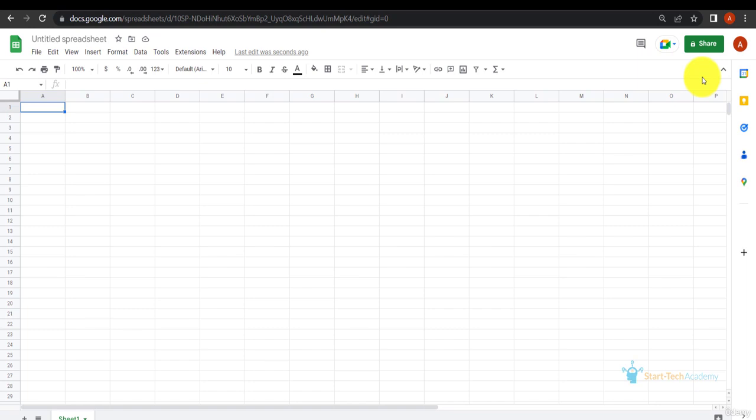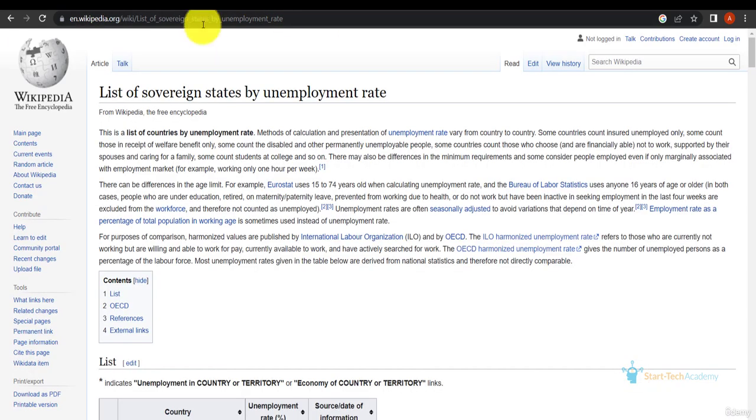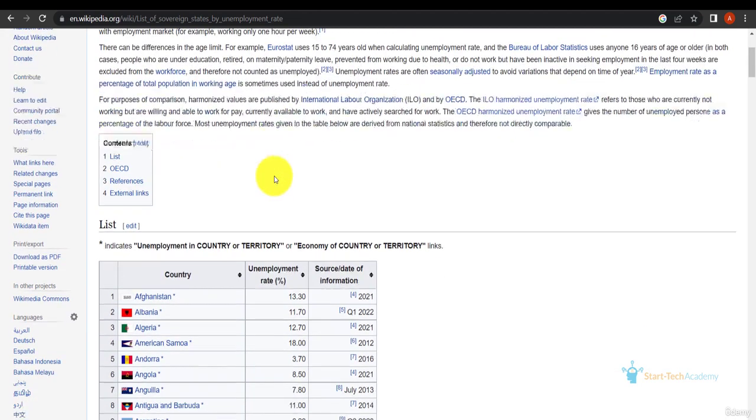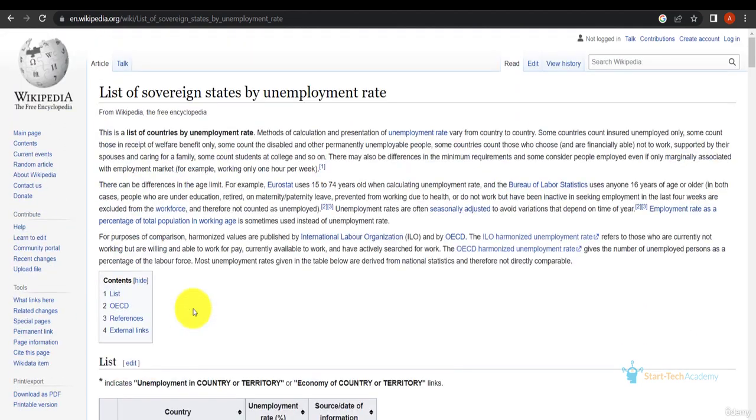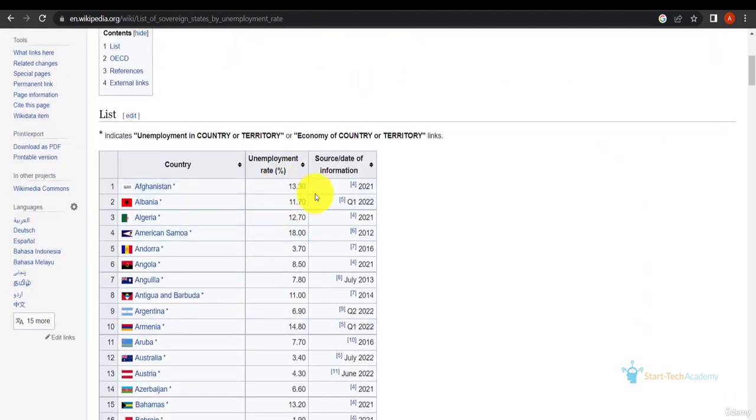In this video, we will see how we can import a data or a table from the web directly into your spreadsheet. So I have this Wikipedia page. It shows the list of states by employment rate. So these are the country names, which are the sovereign states, and these are the unemployment rates.